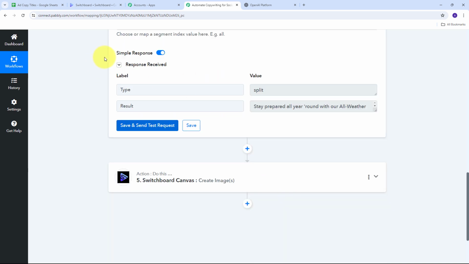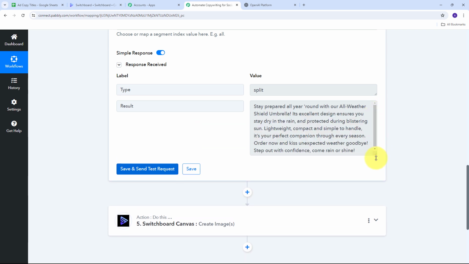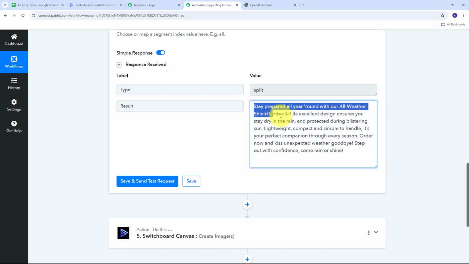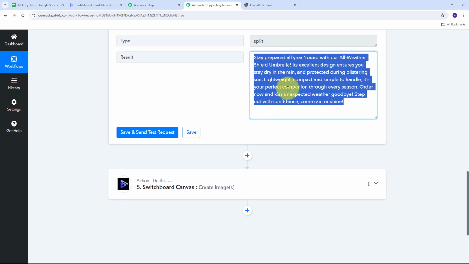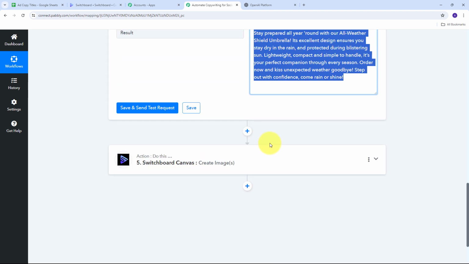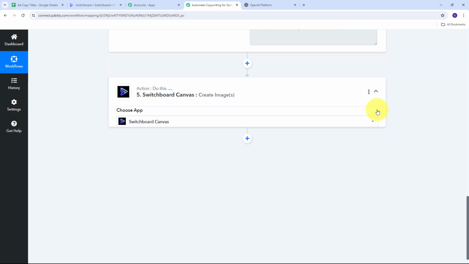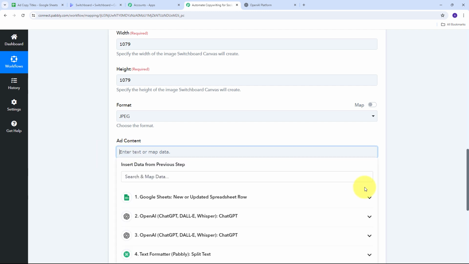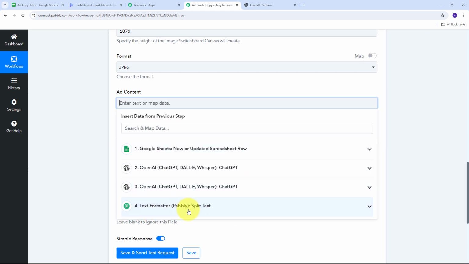Now here we can see I have received this response, and in the response I have received the content for my ad copy that I have generated by using OpenAI. So here I have separated my content. And now what I need to do is use my content in my action step of Switchboard. So I'm going to open this tab, and here in my ad content, I'm going to map that. I need to click here. I will open this response of Text Formatter.